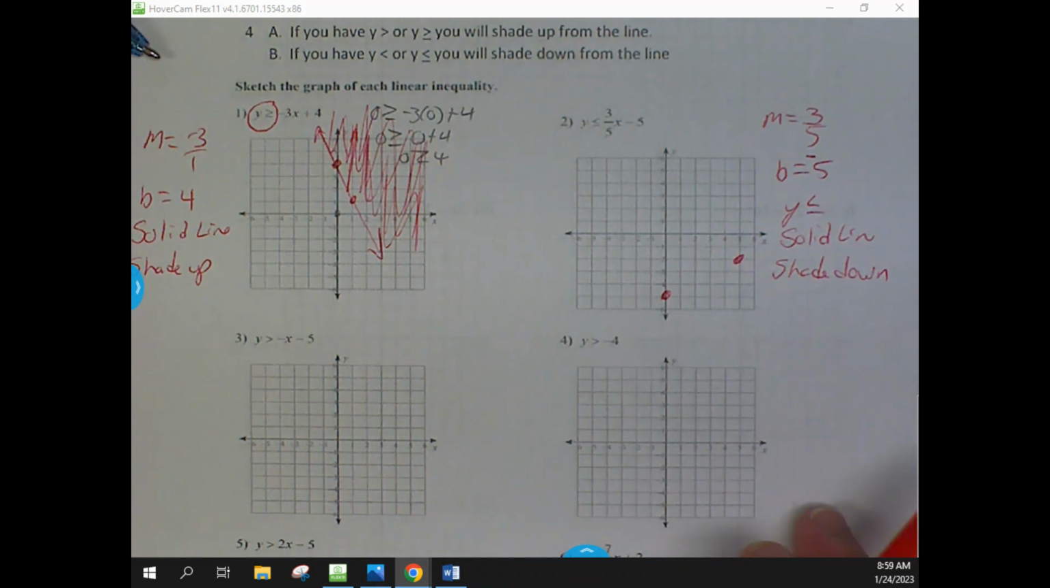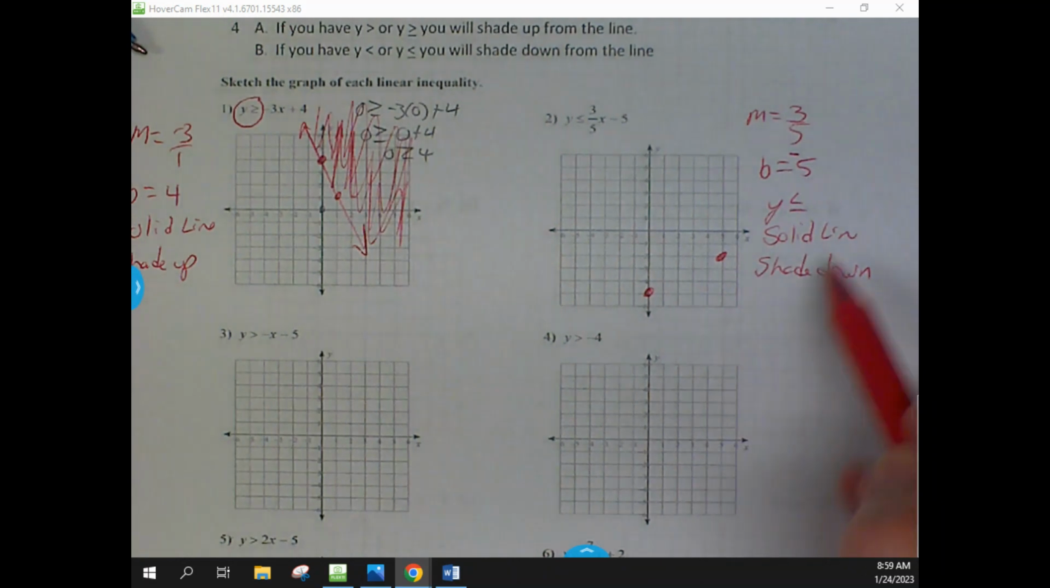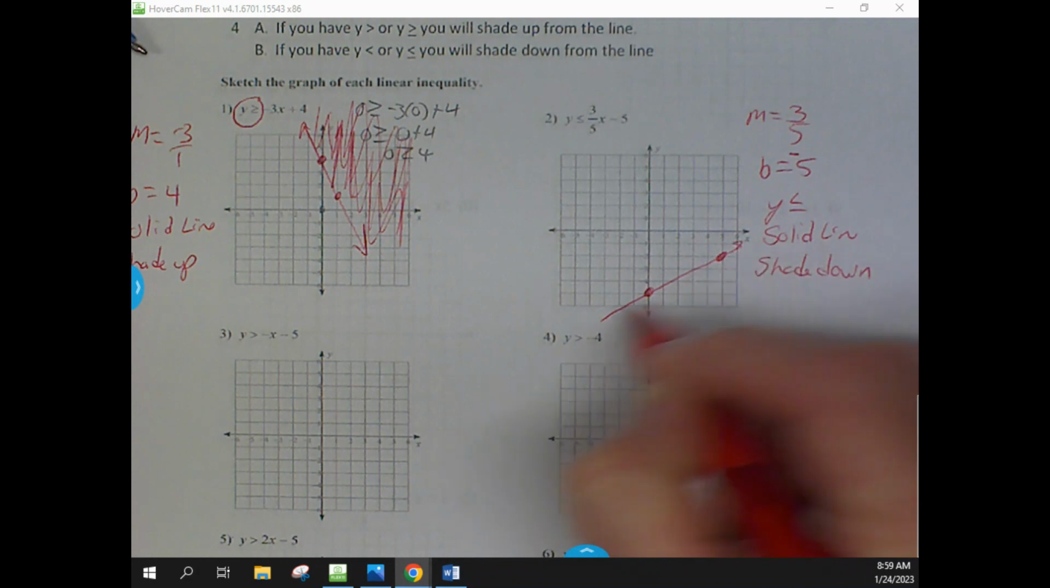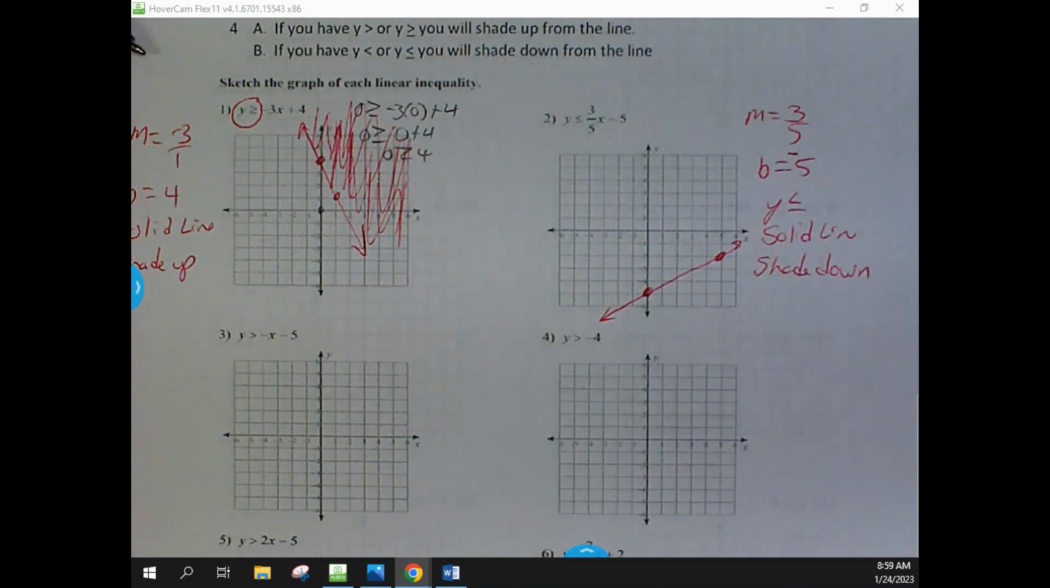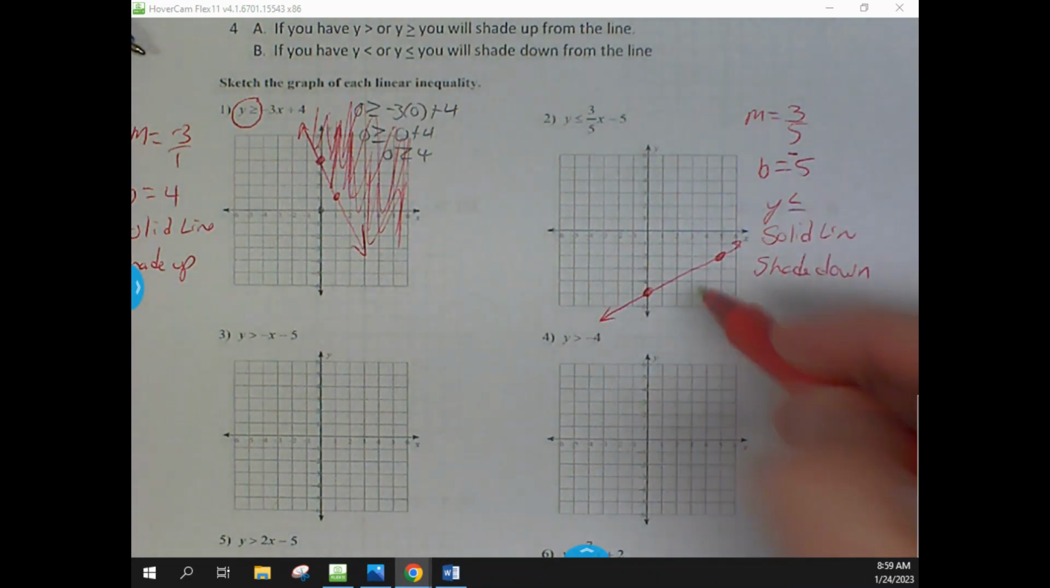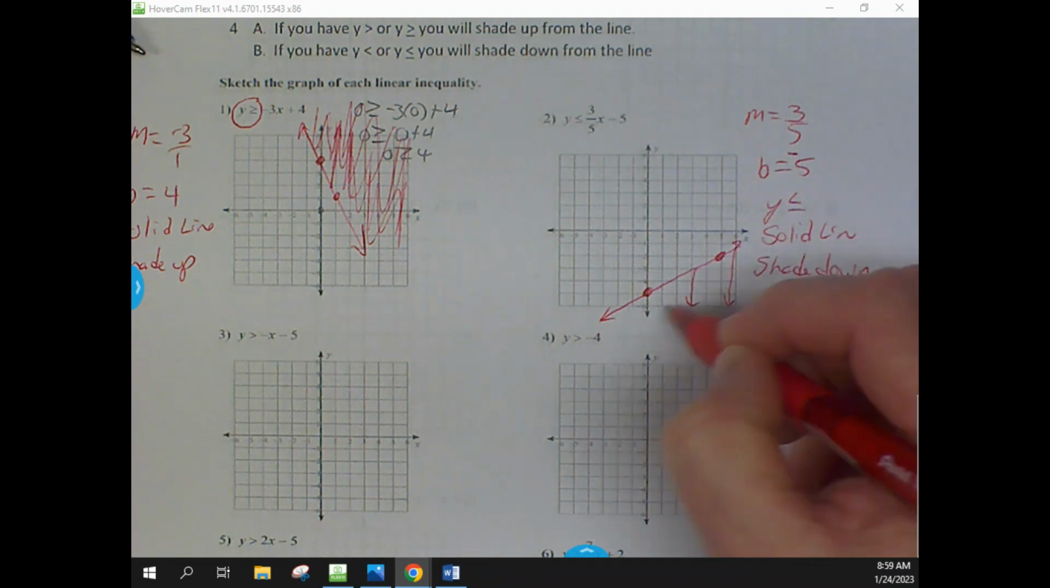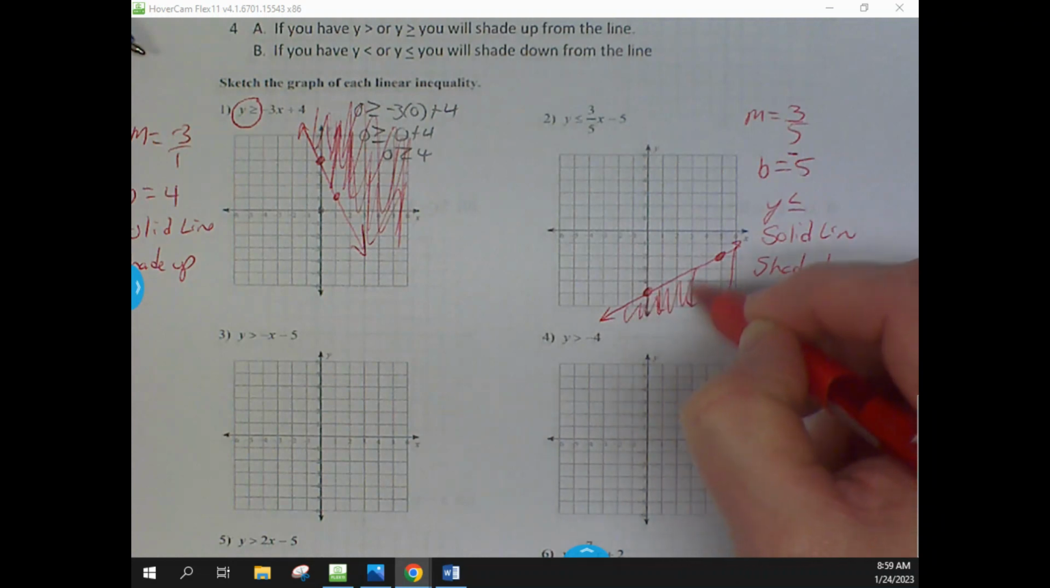And again, I always have to kind of slow down here because this is usually where I mess up. I got to make sure it's a solid line. And again, because it's y less than, you just put your pen on the line and you shade down from that line. So no matter where you go on that line, you're going to shade down. So that's shading everything on this bottom part down here.